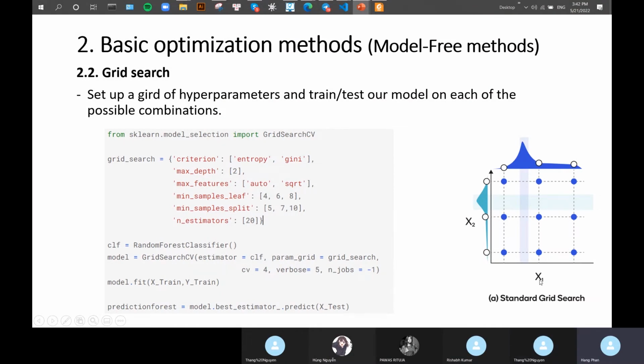We have the hyperparameters x1 and x2. We have three possible values of x1 and three possible values of x2, right? And then we get 3 by 3 equals 9 combinations, and we train our model on those nine combinations.